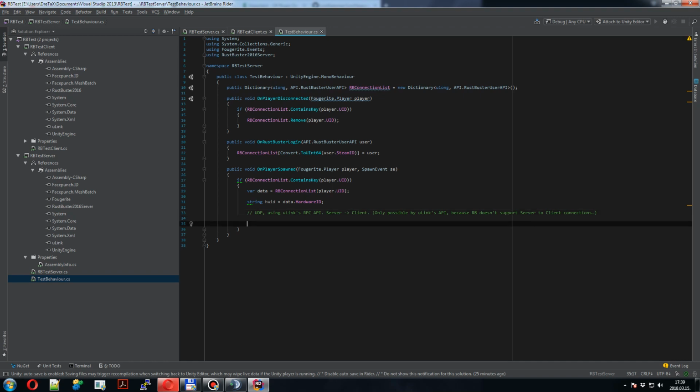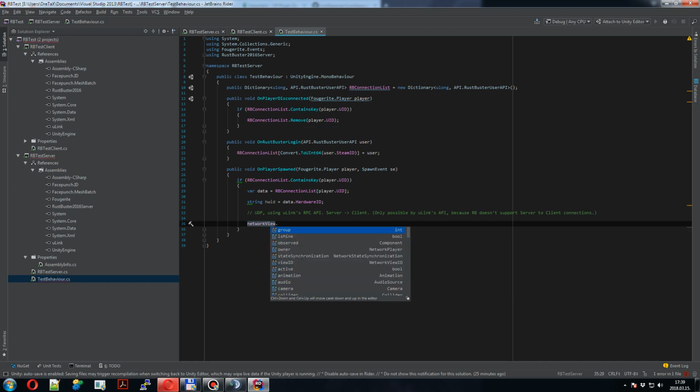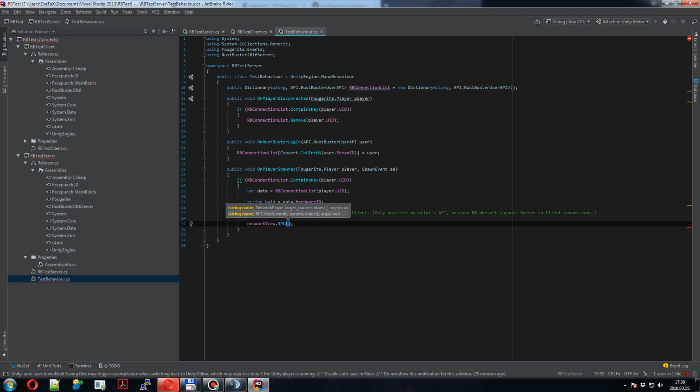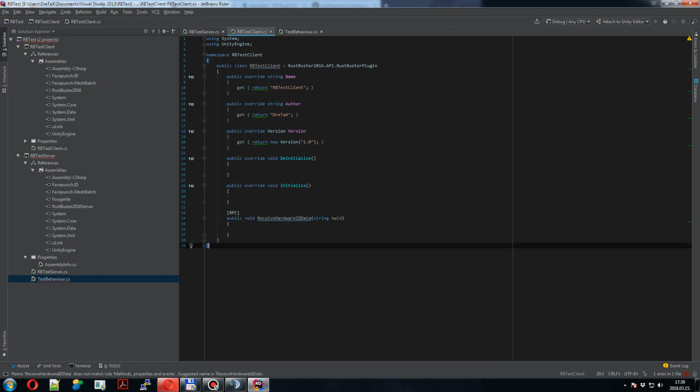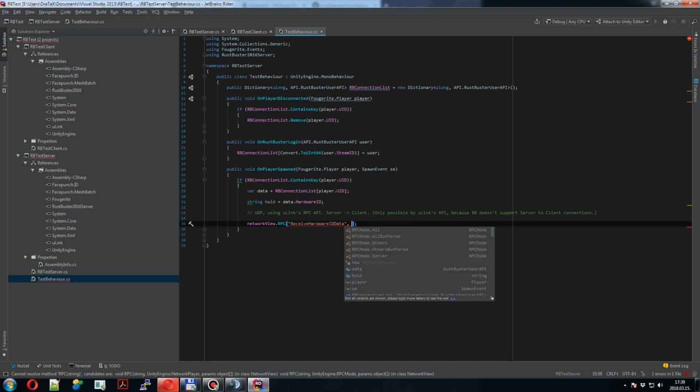And now the big magic is you have a variable in this Unity engine MonoBehaviour called network view. You're just gonna grab that, and there's an RPC method inside here. Now it's asking for a string, an RPC mode, and parameters. So what I've declared over here is the received hardware ID data. So the first string is going to be the method's name at the client side in this case. And we have different RPC modes.